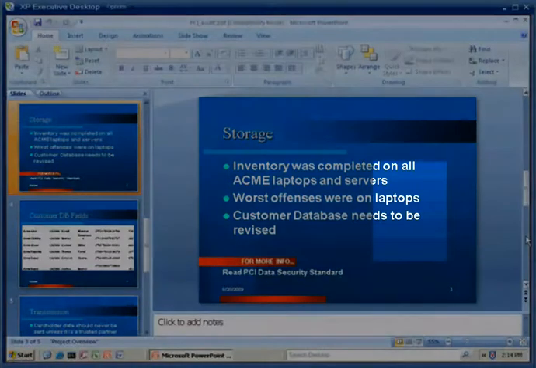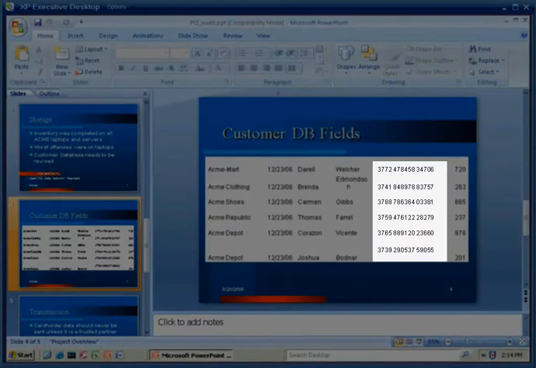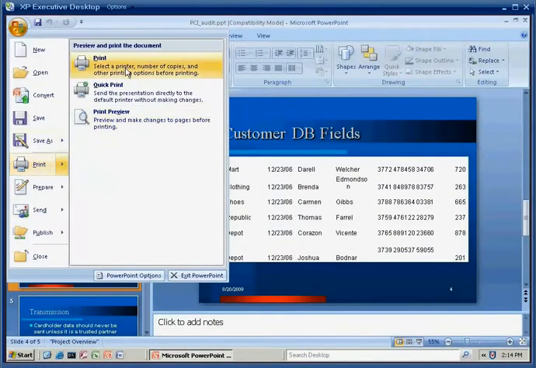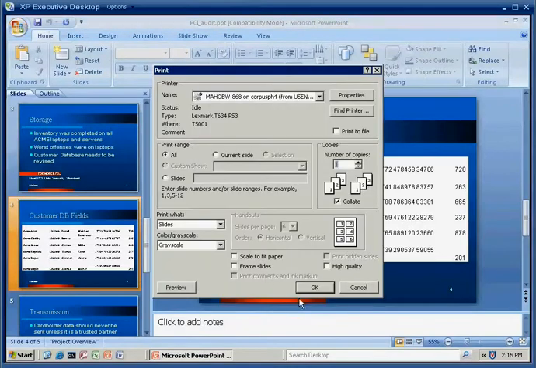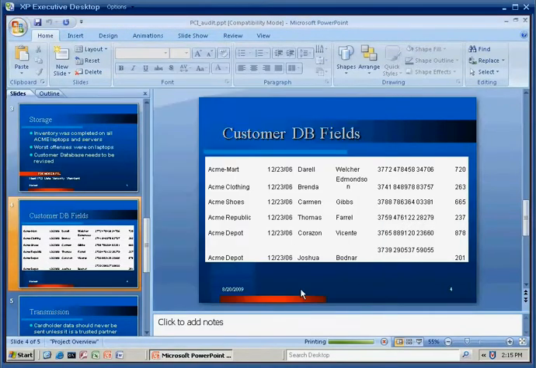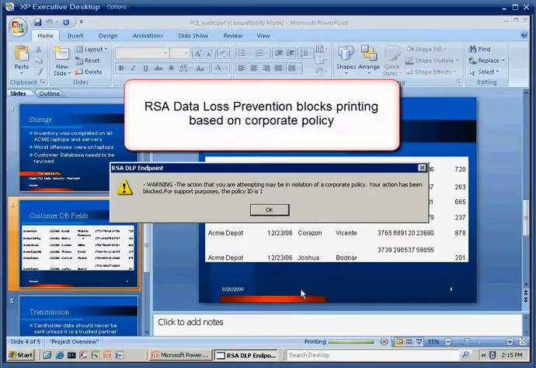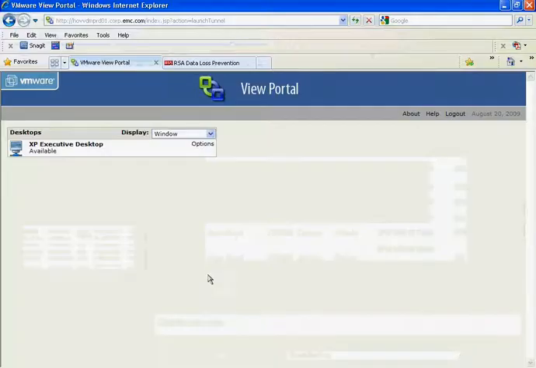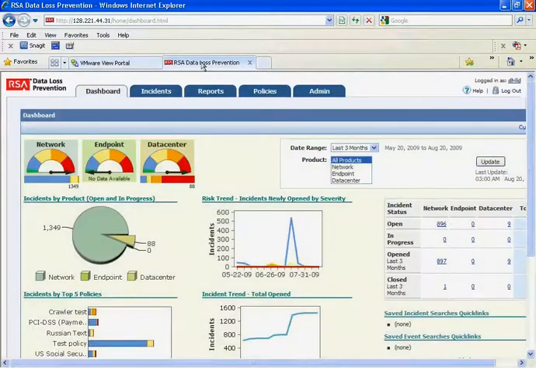For example, this PowerPoint contains sensitive credit card information. What's stopping the user from printing this sensitive data? Well, normally nothing, but in this case, we're using RSA's data loss prevention, and it can stop it. Here, the user will see a warning. You can either hard enforce the rule or you can leave it up to the end user once informed of the corporate policy around what they want to do.